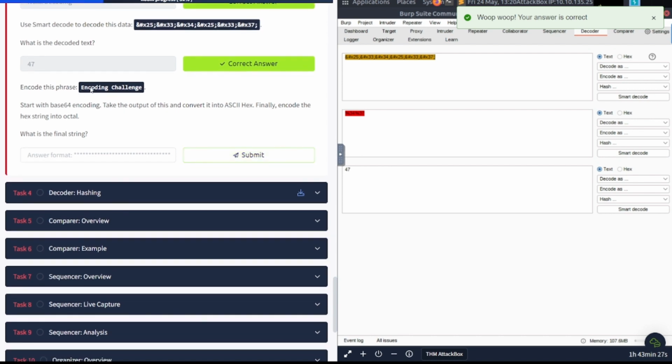Encode this phrase, encoding challenge. Okay. Start with base 64 encoding. Take the output of this and convert it to ASCII hex. Finally encode the hex string to octal. What's the final string?